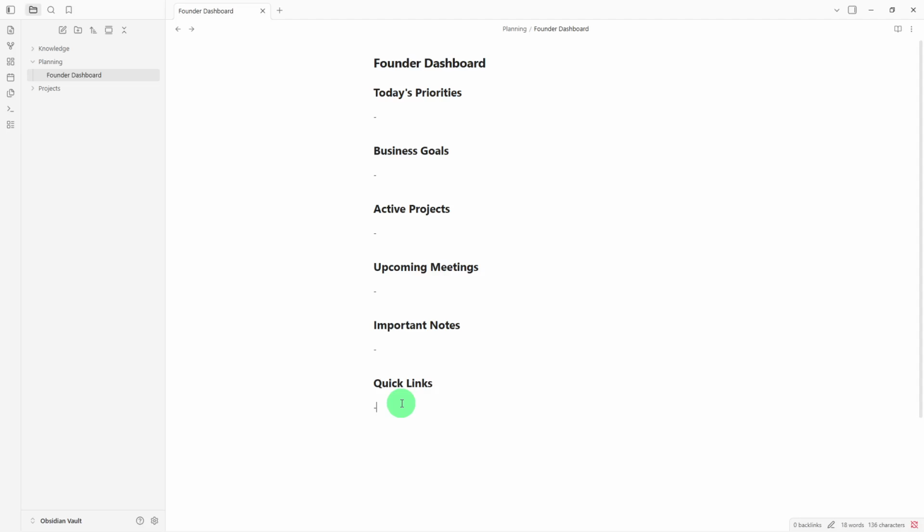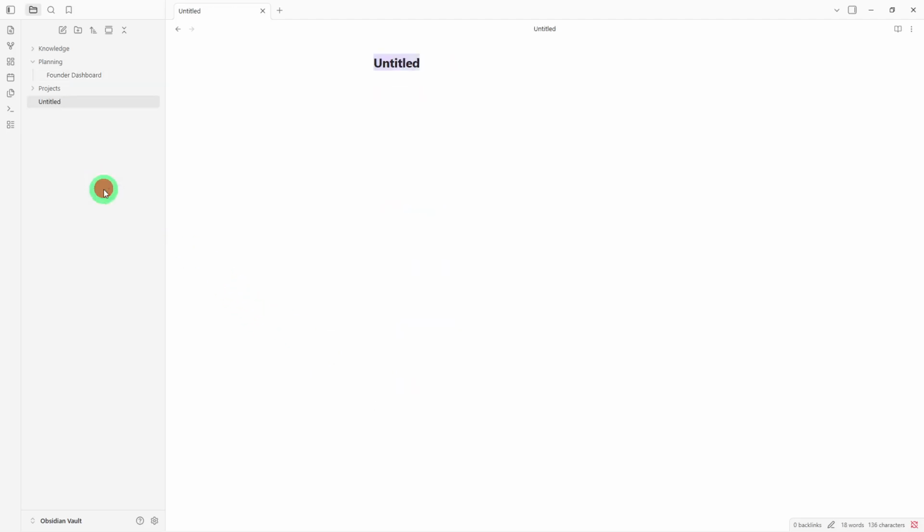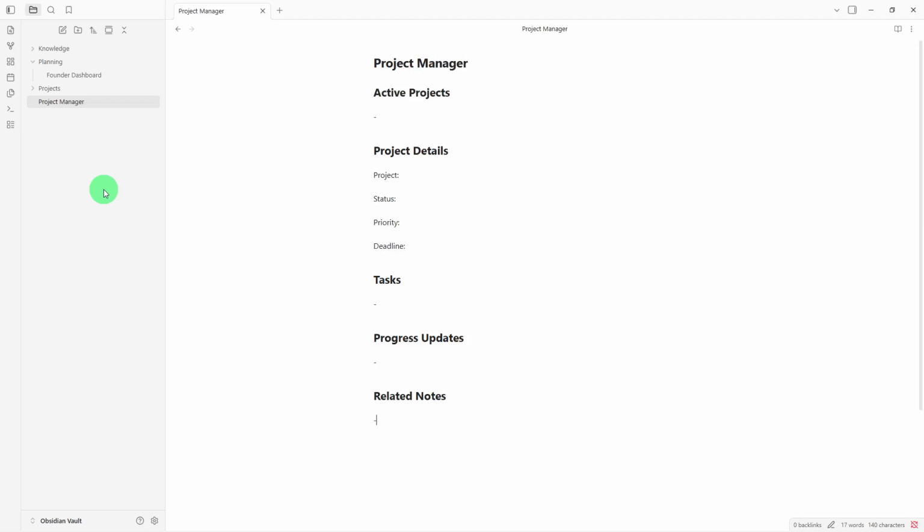Next, open your Projects folder and create a note called Project Manager. This note works much like your dashboard, but focused entirely on active work. Add a level 1 heading called Project Manager, then add sections for active projects, a table of project details with columns for status, priority, and deadline, plus sections for tasks, progress updates, and related notes.